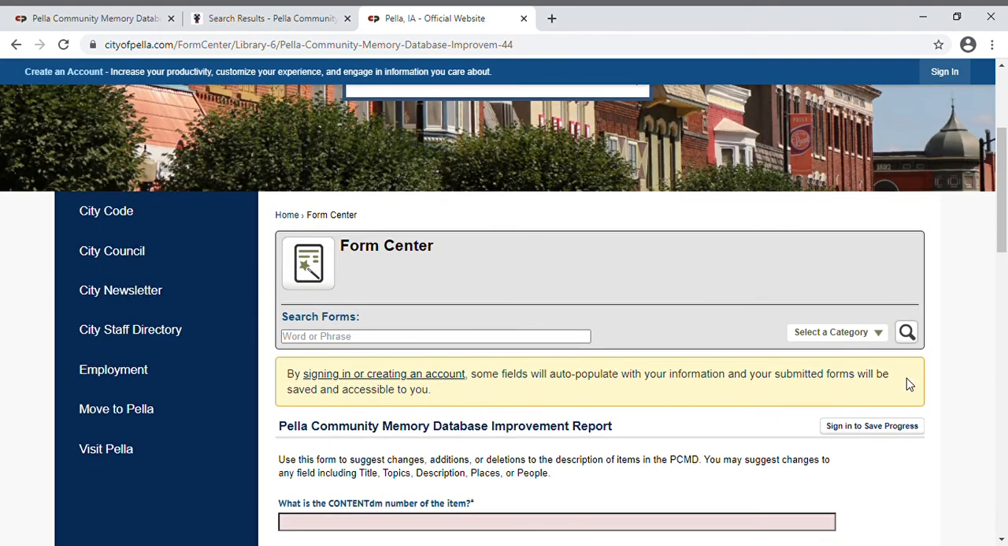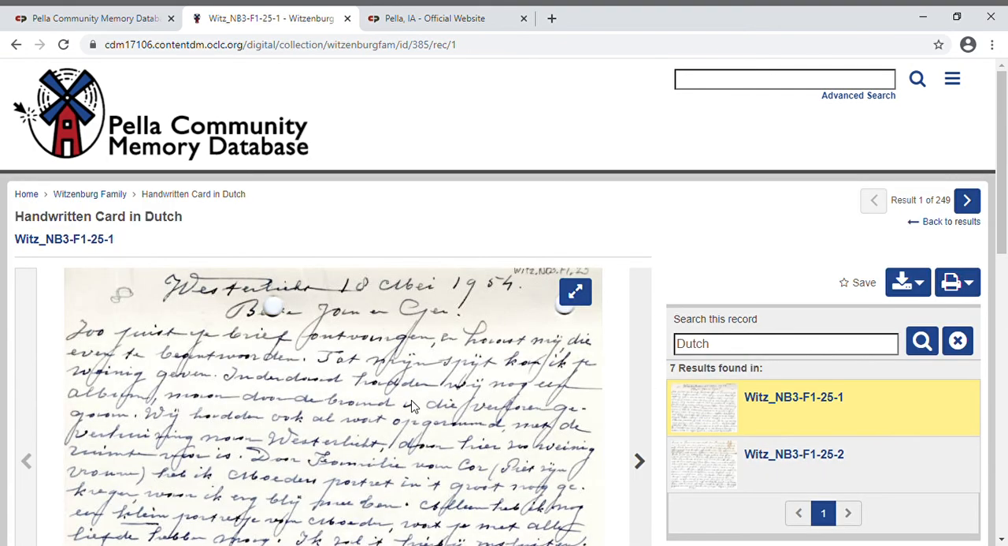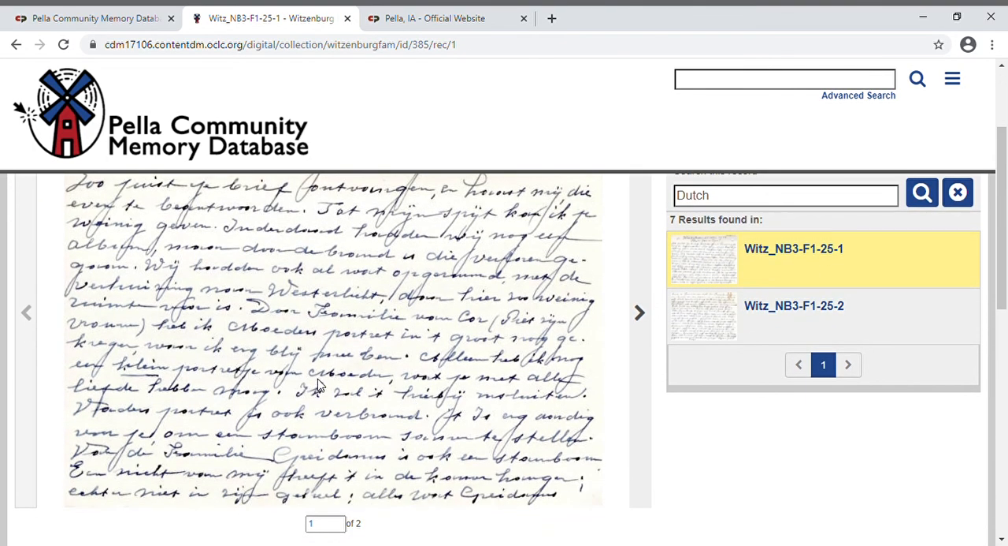You may discover that a particular document you're working with in the database would benefit from having both a Dutch transcription and an English translation, and we would love to have both of those. So if you want to submit one that is the English translation and another one that is a transcription of the Dutch, simply submit 2 reports, one for transcription and one for translation, and we would appreciate having both of those.